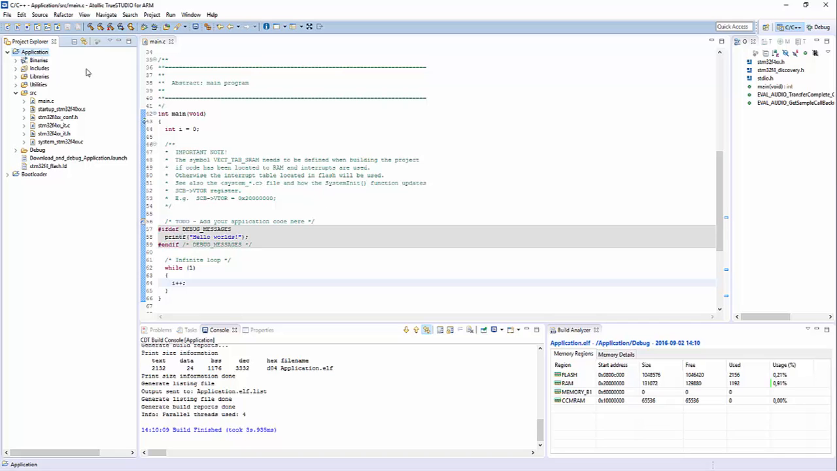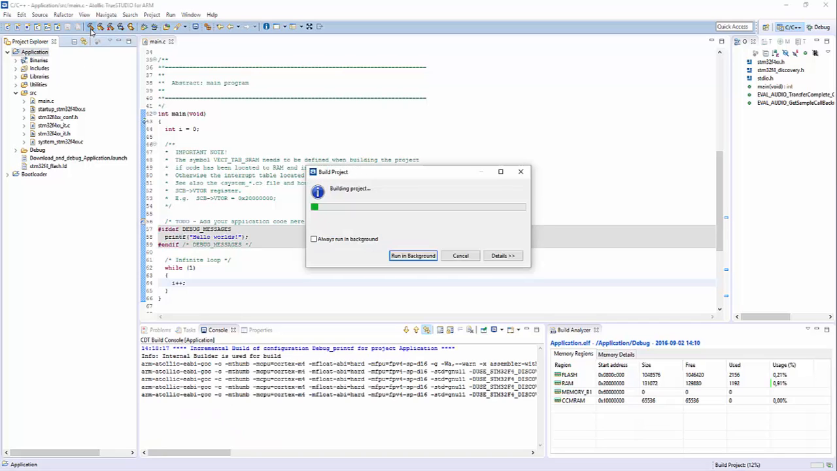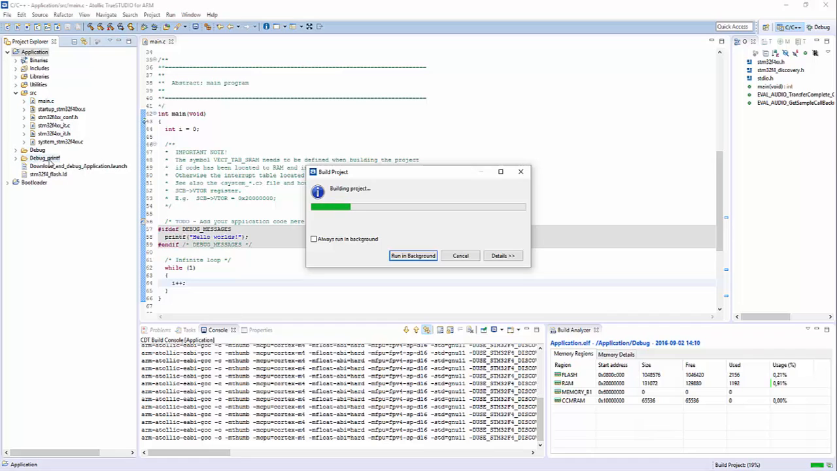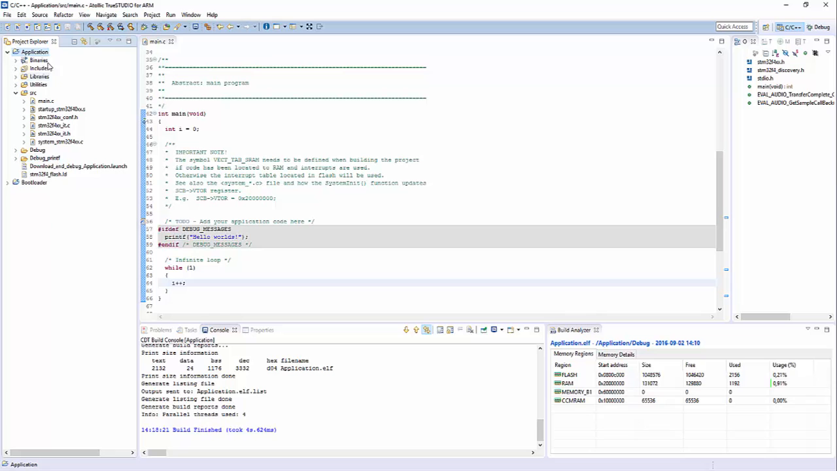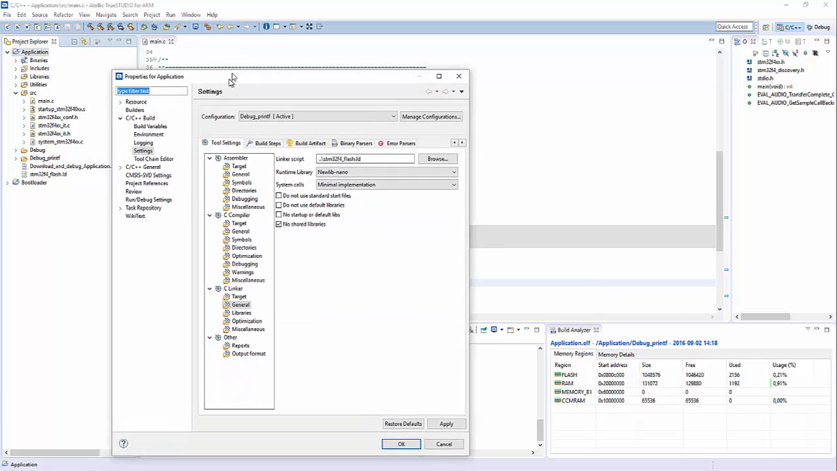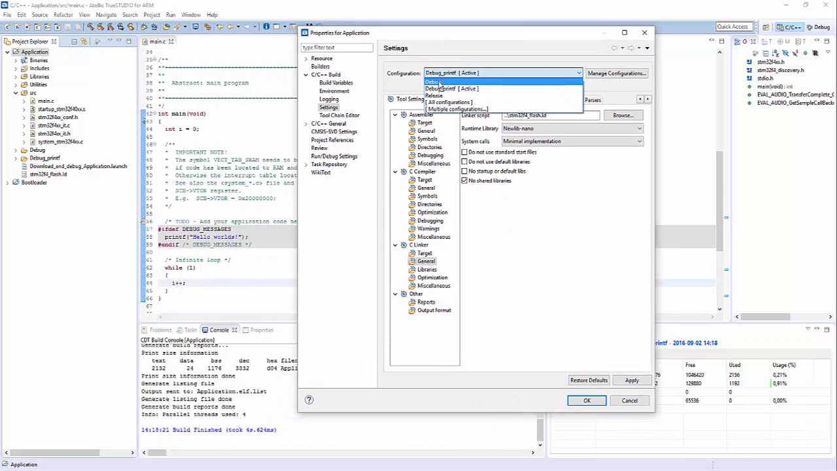When building the project, a new build output folder will be generated with the name of your build configuration. In order to modify the new build configuration, open the build settings. Make sure that the configuration you make the changes to is the one you just created, debug_printf.